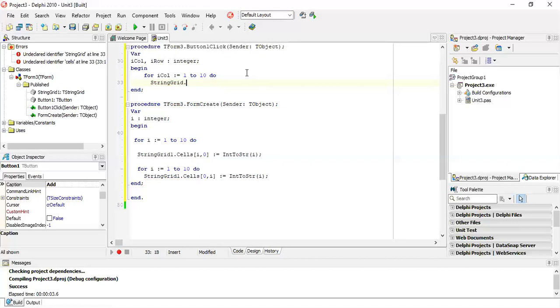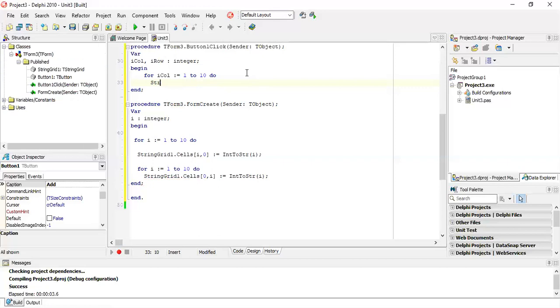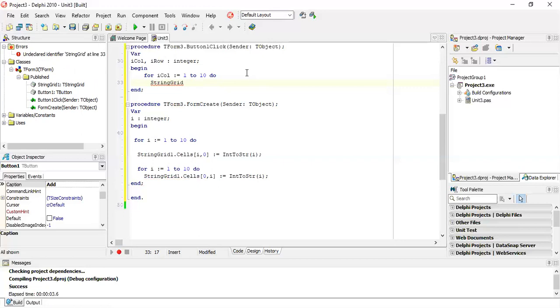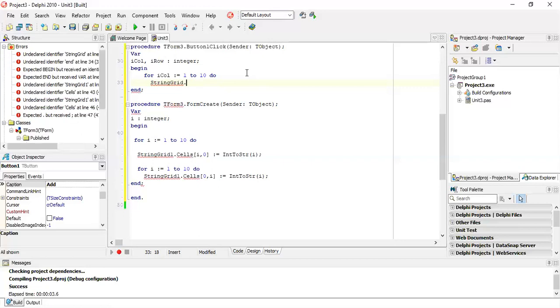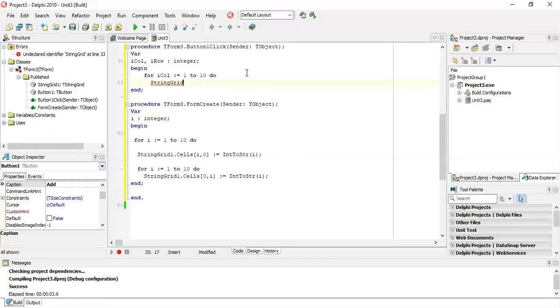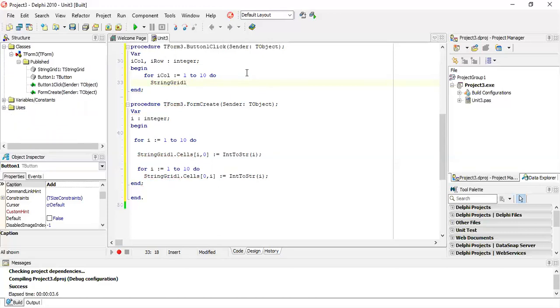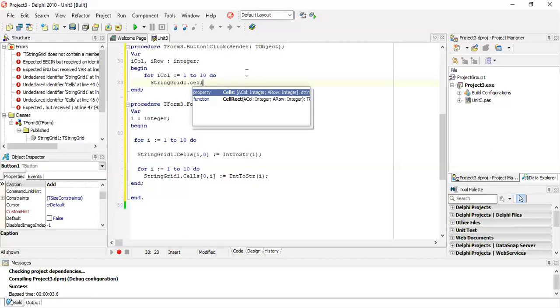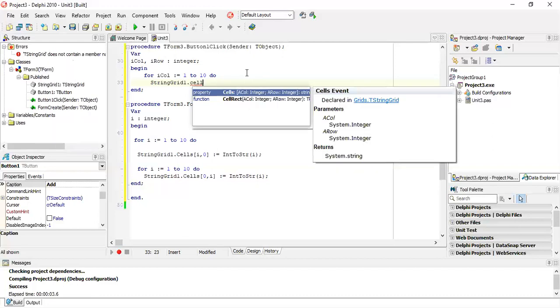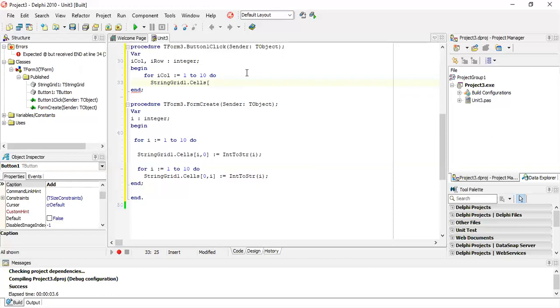Something I didn't spell right here. String grid dot, what's going on here? Oh, string grid 1, I forgot. The name of this is string grid 1 dot cells. Okay, there we go. Dot cells. Okay, square bracket, and then we're going to say I call.